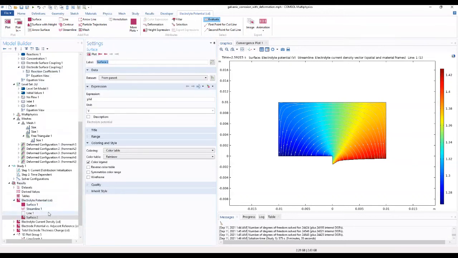To our work, we put an expression as 1 here. Then we select our coloring. We want it to be uniform. We want our coloring to be uniform. We want it to be gray as well.